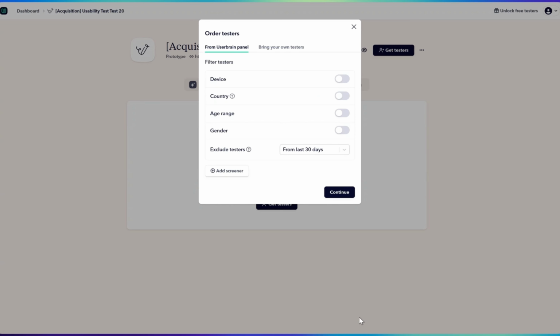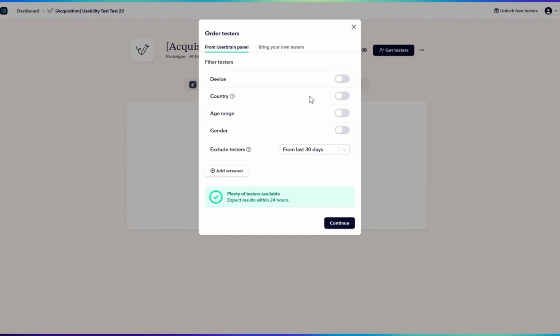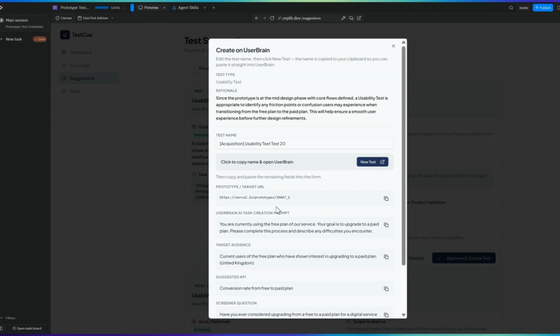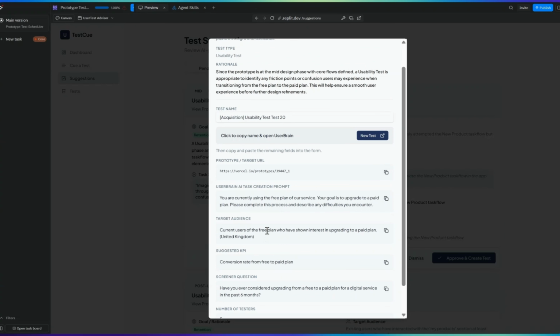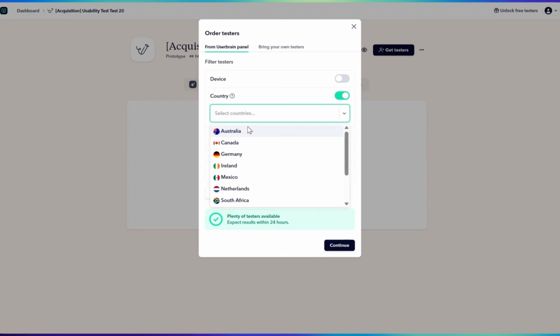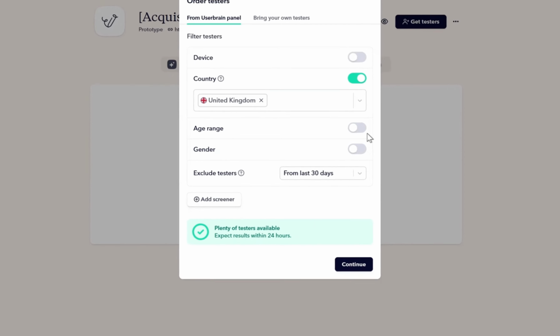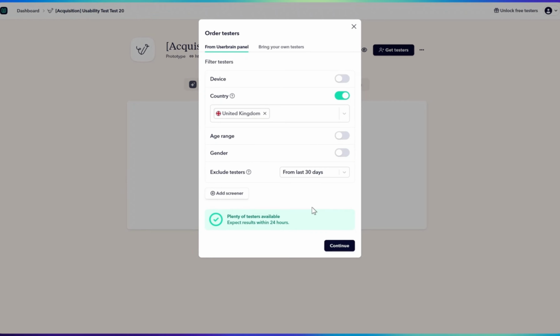Okay, so it's created the tasks in UserBrain, and we have some more options here, such as demographics. And again, our AI has given us some information on that, and we can see that it's United Kingdom. So we can plug that in as well. And this is really about moving very fast, but in a controlled way. So testing and research is not seen as a bottleneck.